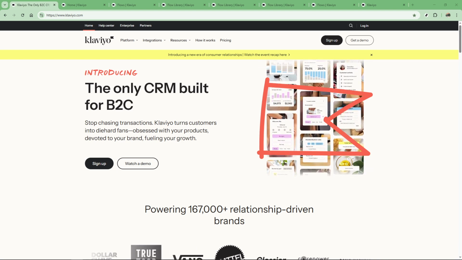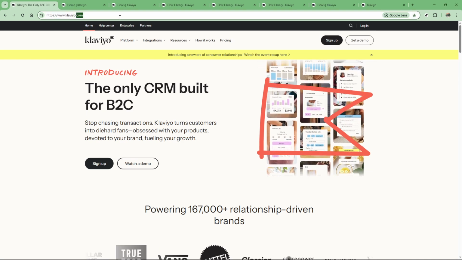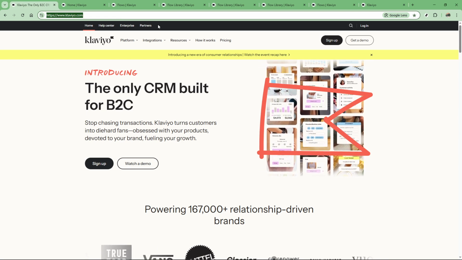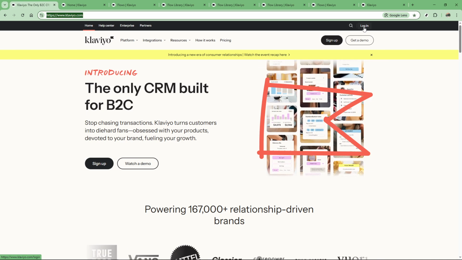To begin with, open your web browser and type in www.klaviyo.com to access the Klaviyo website. You'll need to log into your account, so click on the login button and enter your credentials. Once you're in, you'll be greeted by Klaviyo's user-friendly interface.